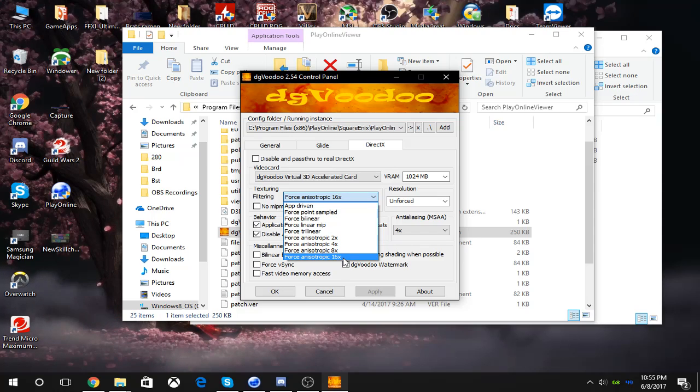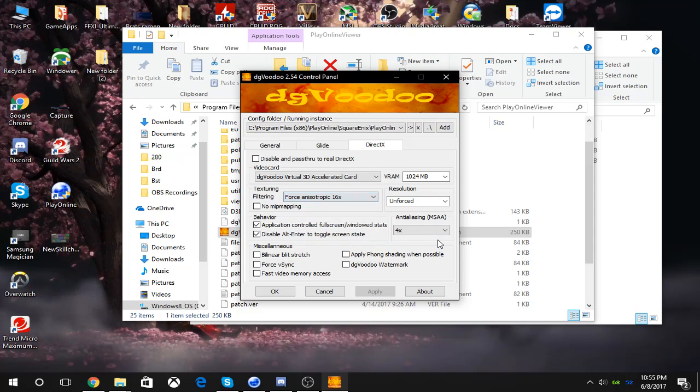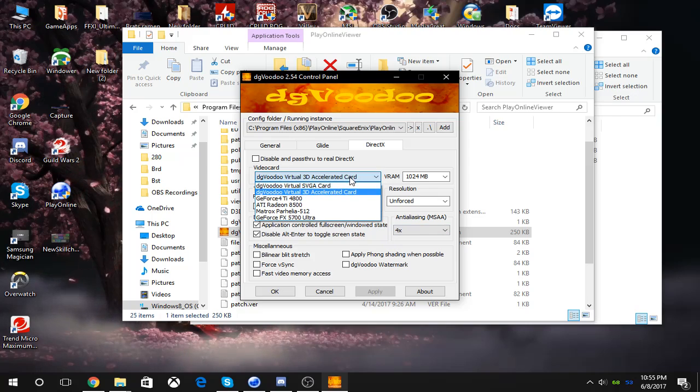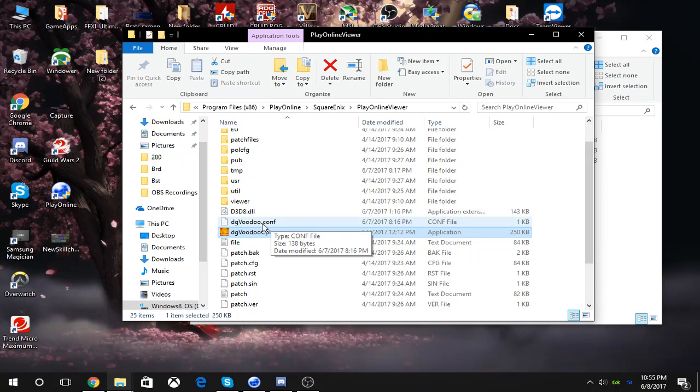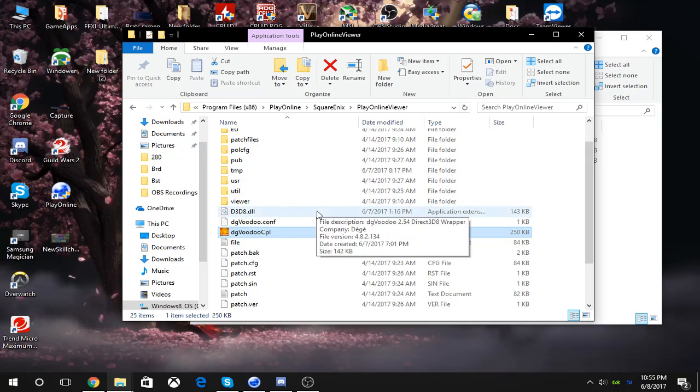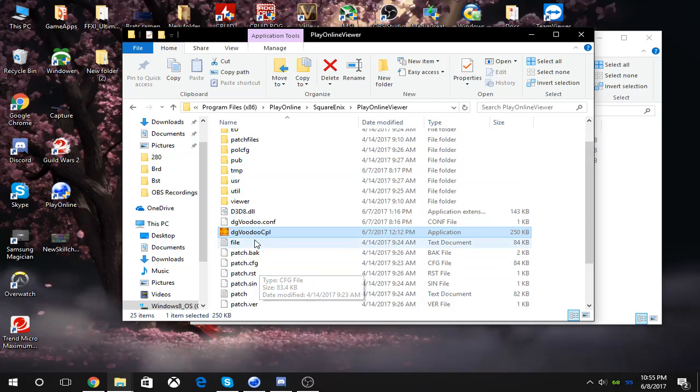Select 16x if you have a good card, or 8x or 4x if you're dual boxing. Anti-aliasing, I run 4, you can run less or more. If you're running on a laptop, I would recommend app-driven. That will give you the best, smoothest multi-boxing experience that you'll get. This comes checked, you can uncheck this, then click apply and OK. When you do that, this will appear. At this point, you're more or less set as far as DgVoodoo.